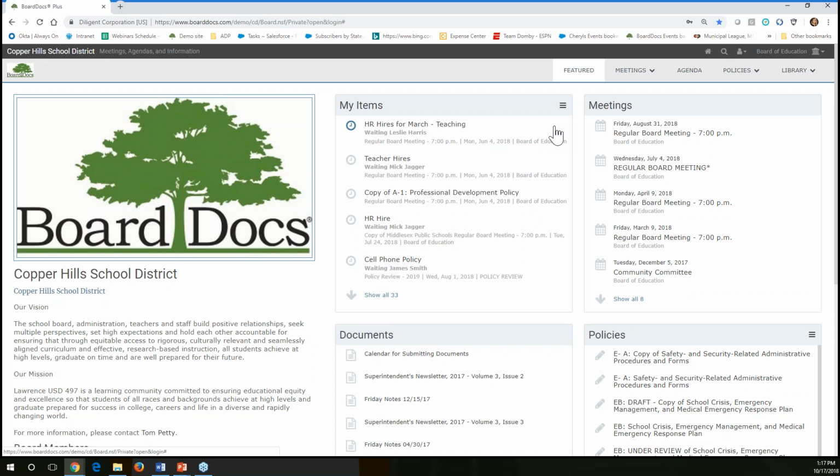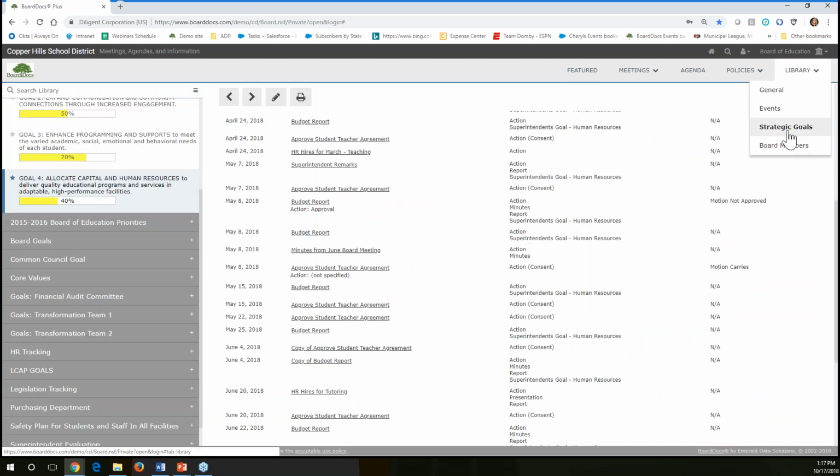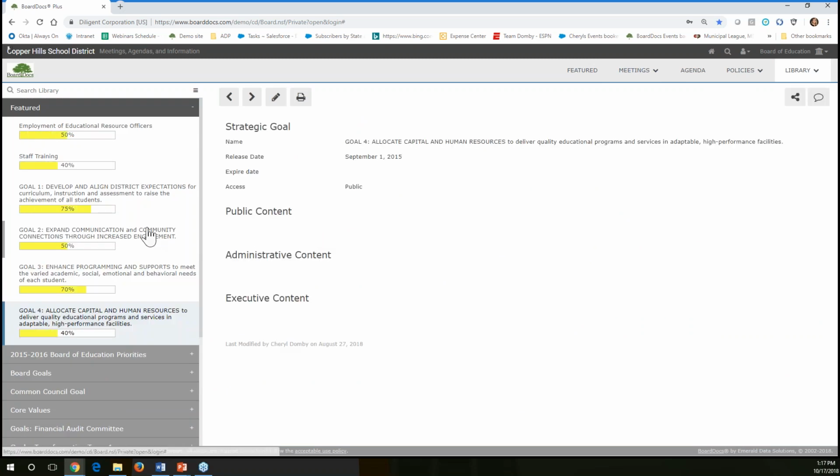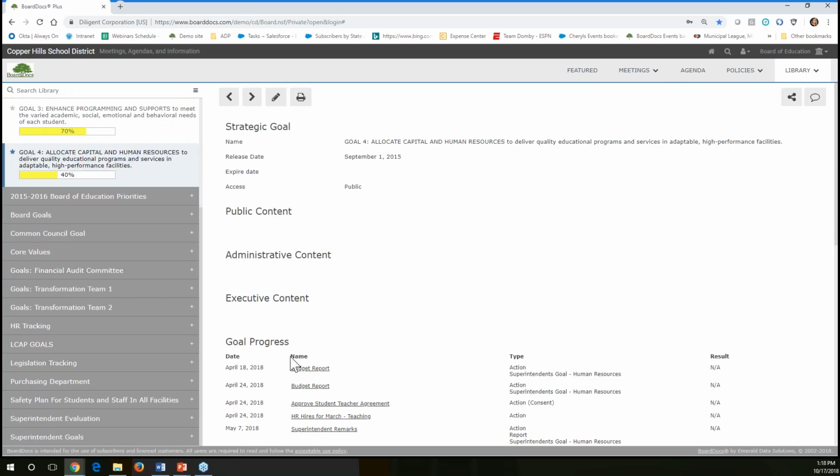Just a real nice, cohesive way to connect the board's goals with the work that you're doing in your agendas. Now, that's a traditional way people use our goal tracking features here, but there are other ways to use that. If you consider this a strategic goal, you're basically tagging that agenda item to go in a particular file drawer.